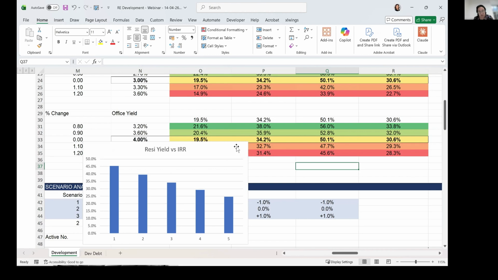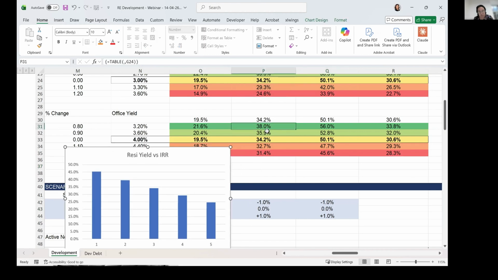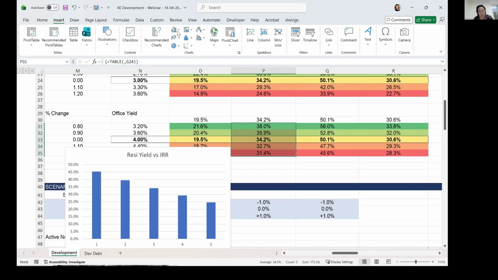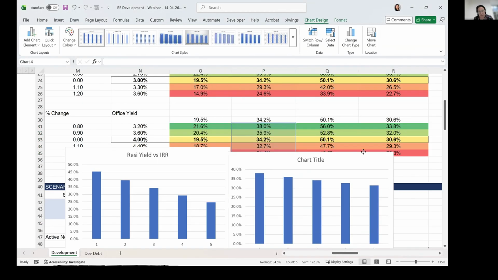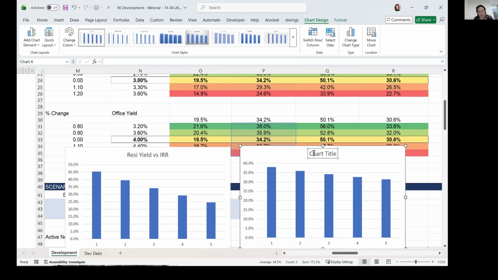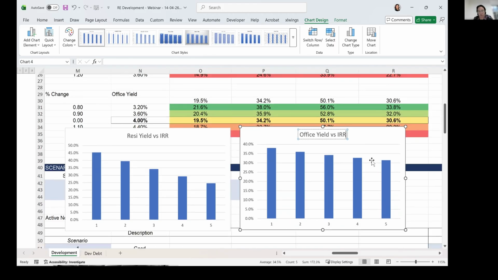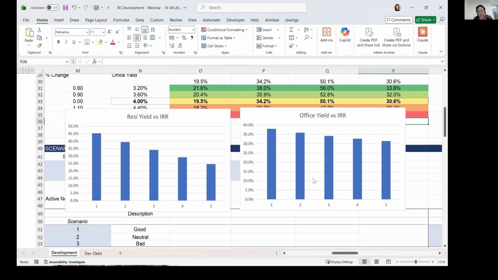Then you can do the same thing for the office. I'm going to copy, I think it might be easier to just do the same thing for the office, then insert and make the chart here. Okay, so office yields versus IRR.